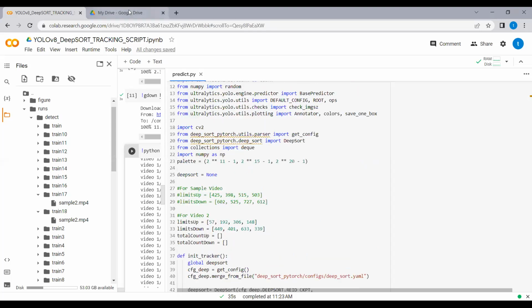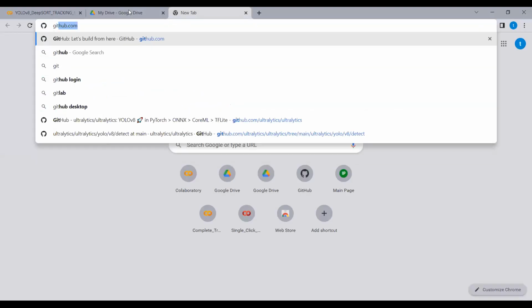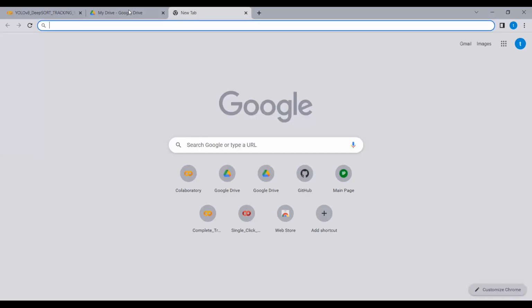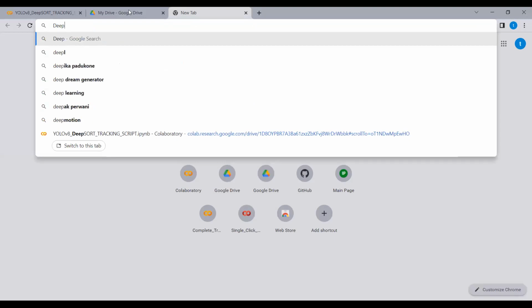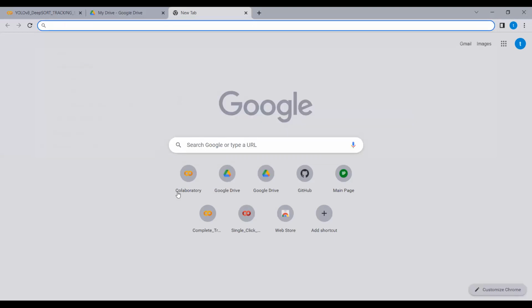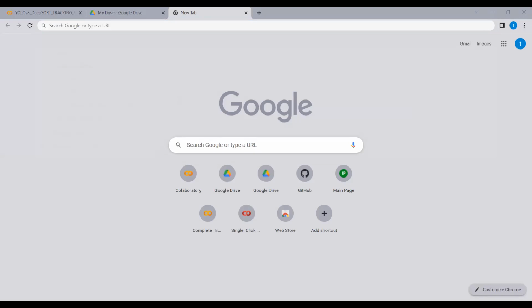For this project, I will be using DeepSORT object tracking. Let me open the GitHub. Let me open DeepSORT object tracking over here. I think I need to add the link. Just give me a minute. Let me copy the link.